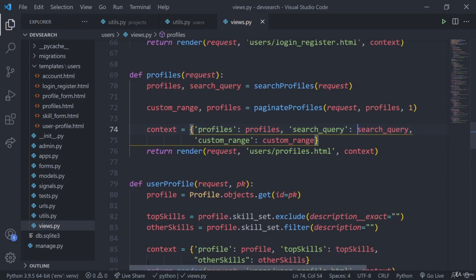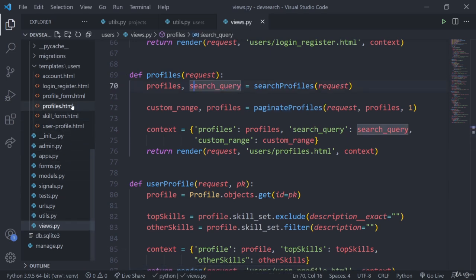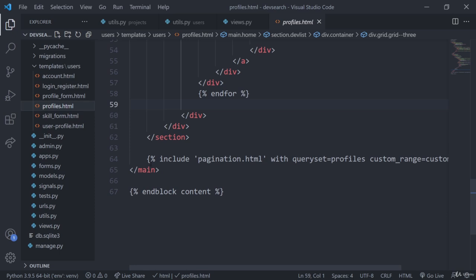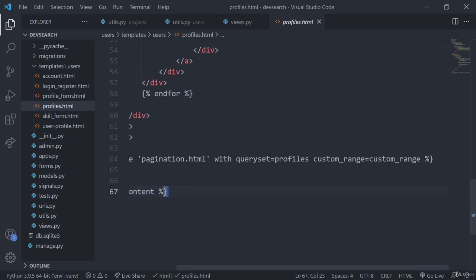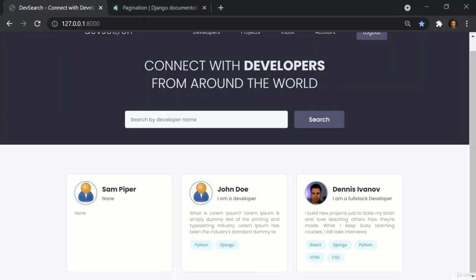Okay, so let's recap here. We just duplicated the paginate profiles function to update the values. And now inside of our profiles.html, we include the pagination. The query set this time is now the profiles, and the custom range is the custom range for the profiles. So if I save this, let's take a look at this now.